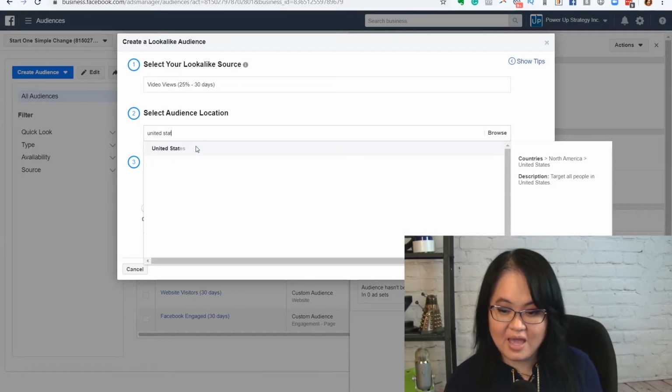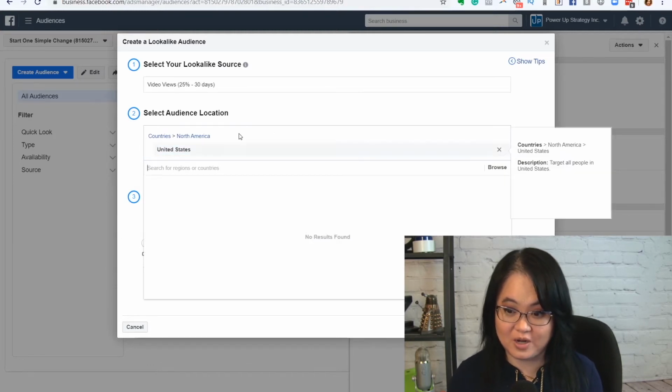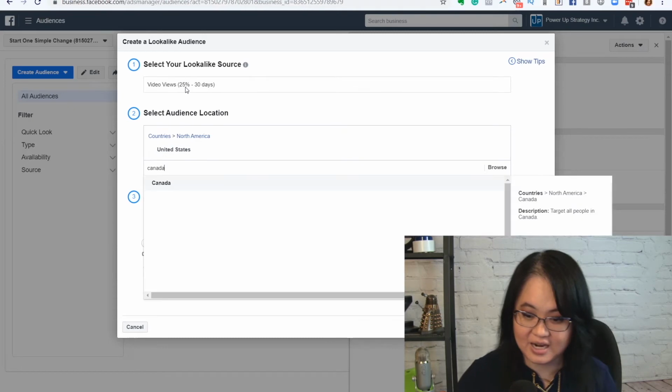And what it'll do is it'll take this audience, and I'm going to search for, let's just say United States, for example. And you can put multiple countries here, by the way, you don't have to just put one country. So I can put, let's put Canada, for example. And it's going to try and take all the data points it knows about this video views audience, and it's going to try and find other people like that.